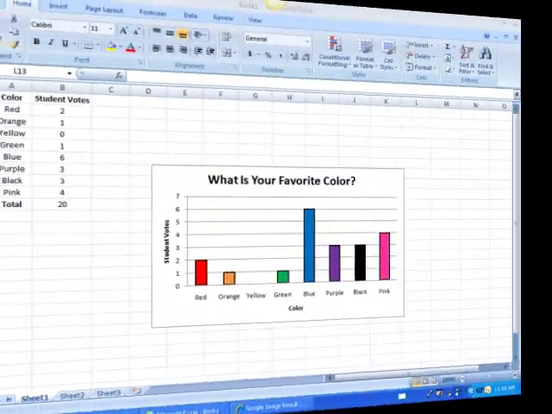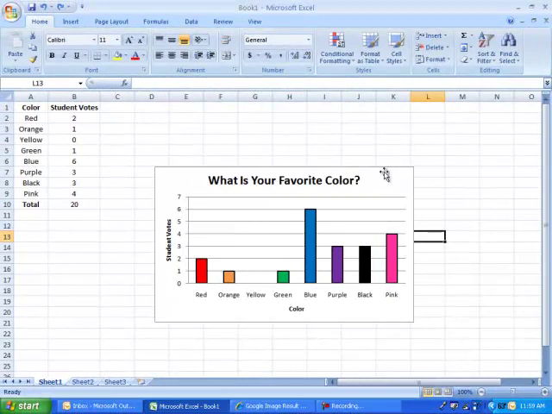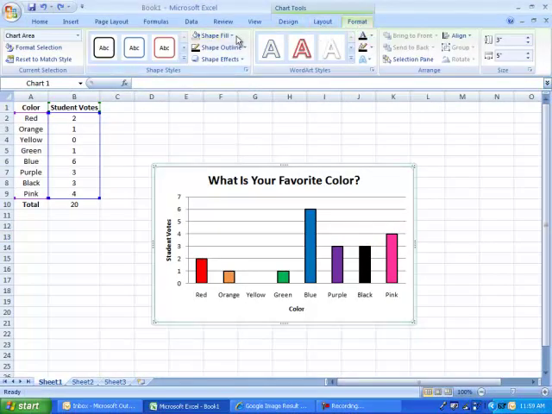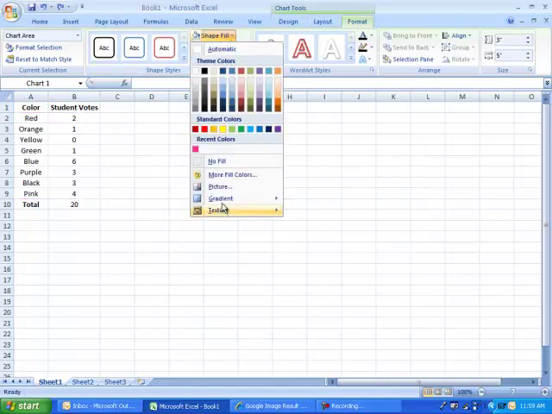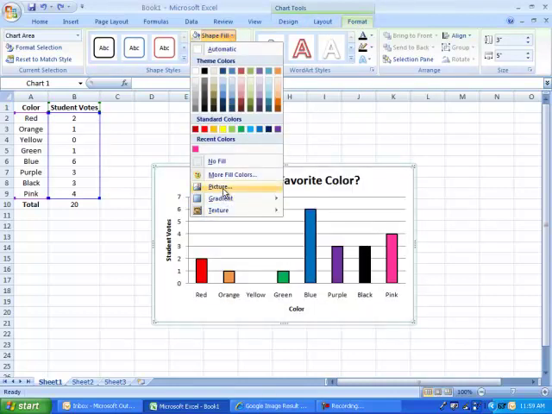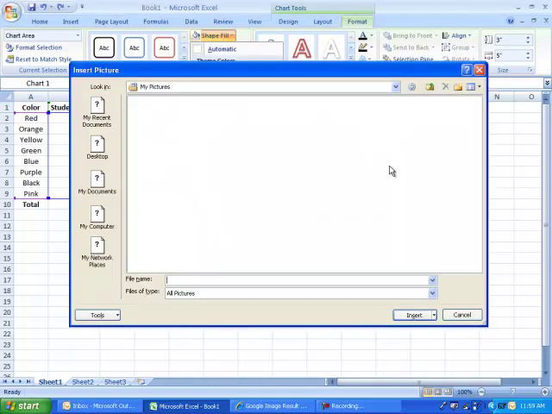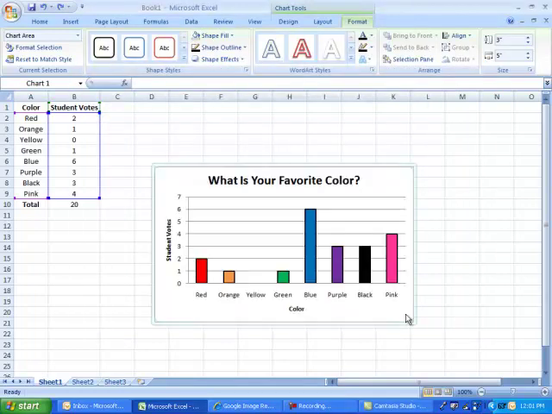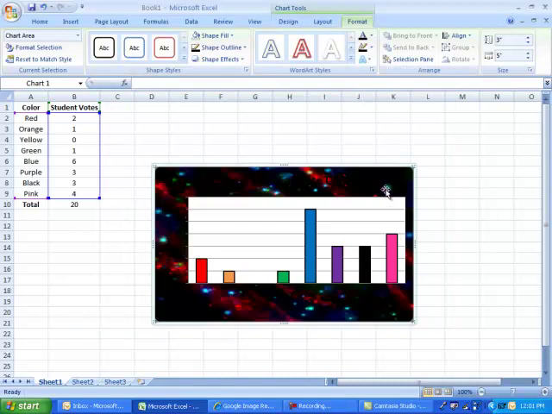You can then add a picture or spice it up in any way you want by clicking on your graph, choosing Format, Shape Fill, and then Picture. You could add any type of picture you want into the background. I'm just going to choose a generic picture of space, and then it will put it into the background.